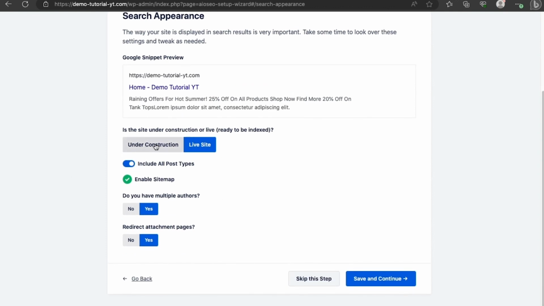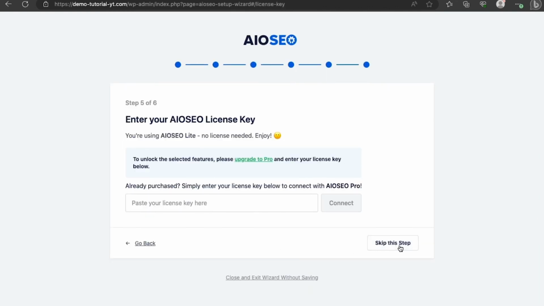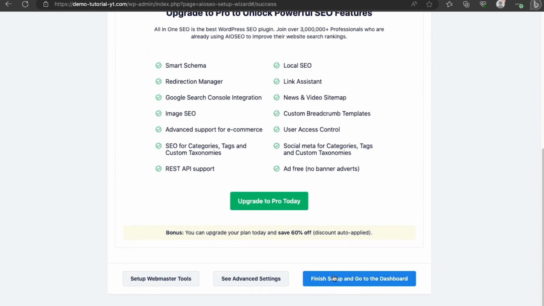So you enable this, your website is already live. You can enable sitemap or custom. Do you have multiple authors? Yes. And this one also yes. Then you click on save and continue. When you click on save and continue, you can skip this step, and click finish and go to dashboard.